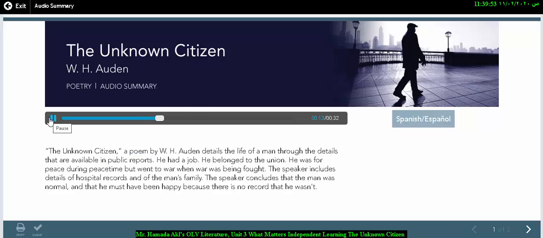He had a job. He belonged to the Union. These facts about this unknown citizen are, first, that he had a job and he belonged to the Union. He was for peace during peacetime, but went to war when war was being fought. So he served his country during wartime and even during peacetime. The speaker includes details of hospital records and of the man's family. The speaker is probably somebody representing the government. He brought some information about this unknown citizen from the hospital records.